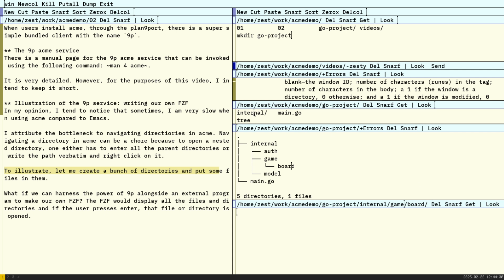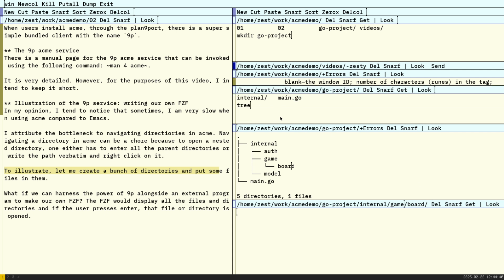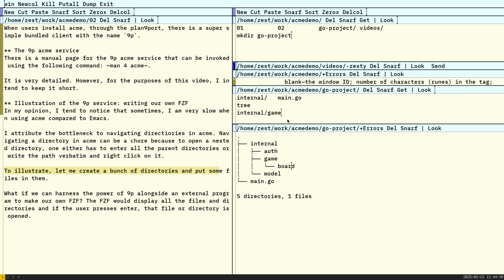Now, before I can continue, I just want to say that there is a way to go into this directory without doing all that, and it's by typing the path and then right clicking on it. But that's, I would say, very wasteful.